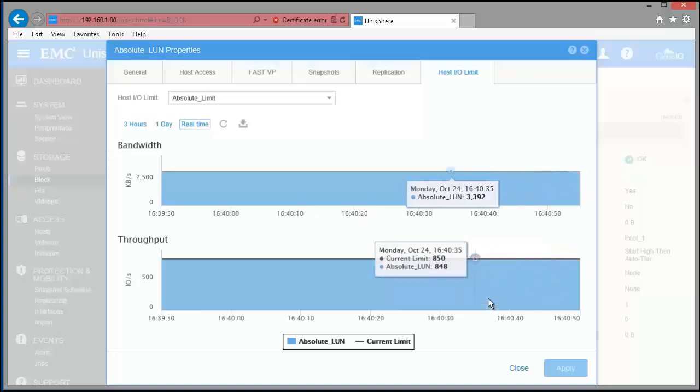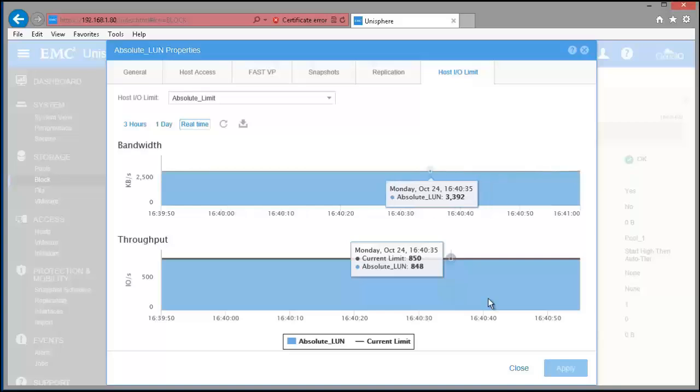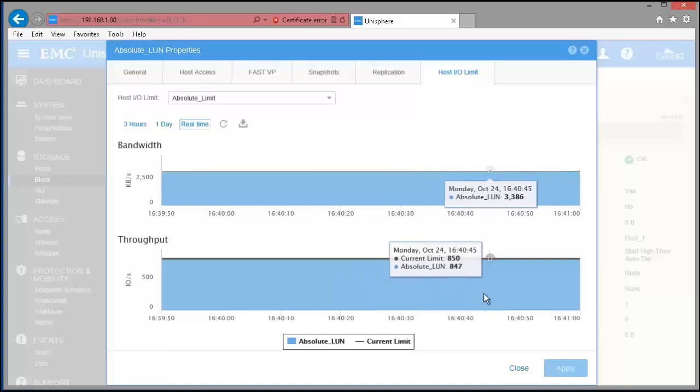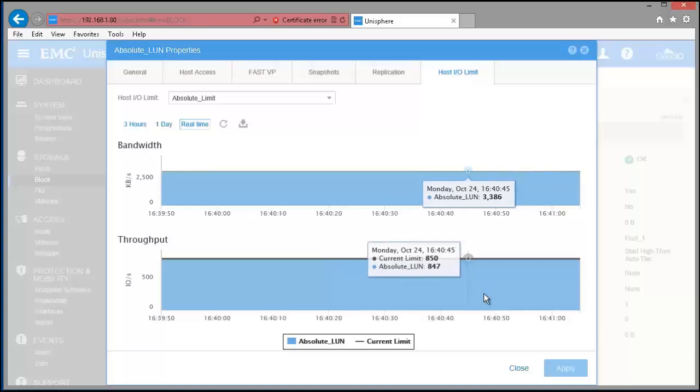So that is how we create an absolute limit. We put a ceiling on it in terms of IOPs or bandwidth, and then we went to the IO limit chart, looked at the graph, and saw the throttling being done. So that concludes the absolute limit policy lab.